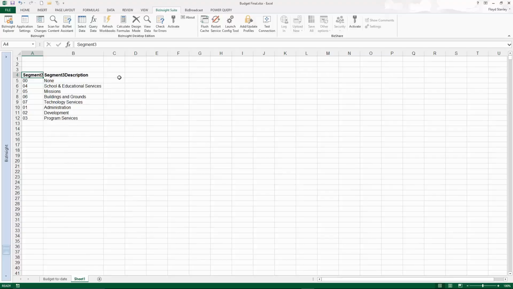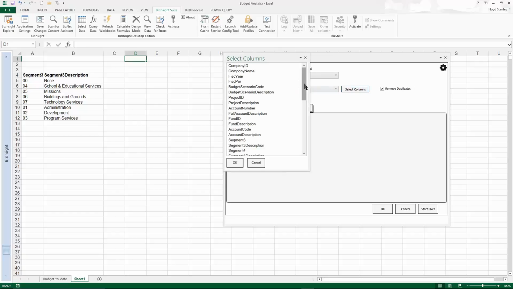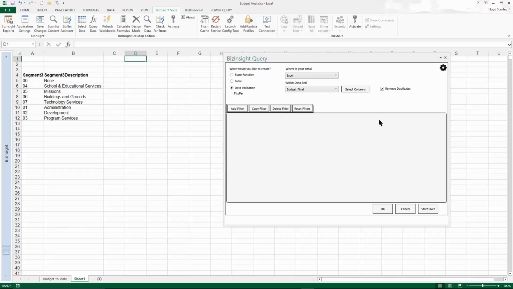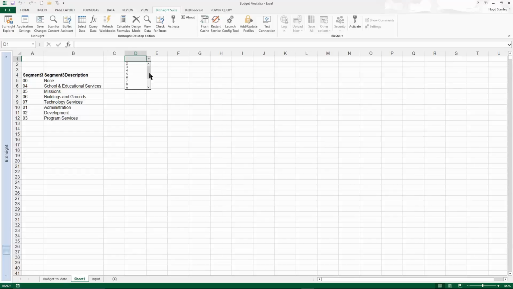So now, however, I want to use connections to data to do something maybe more interesting. Once again, I'm going to query the data, but this time I want a data validation list. And I want to select the columns for that data validation list, and I want fiscal period. Now, of course, it's easy to do a data validation list on fiscal period. But in this instance, all I have to do is just say yes, and so now I have my fiscal periods available.